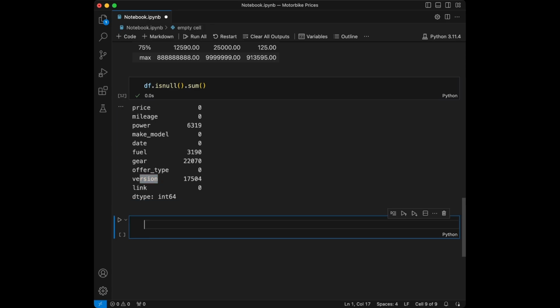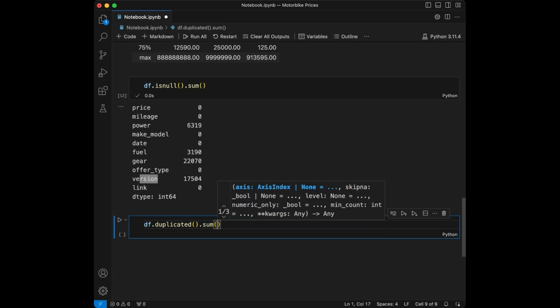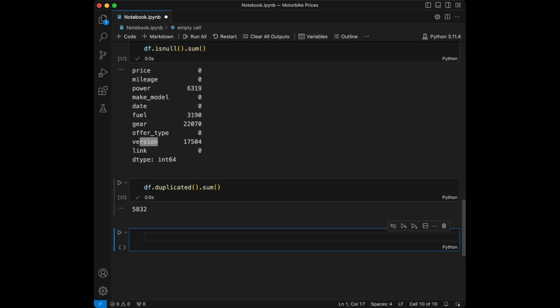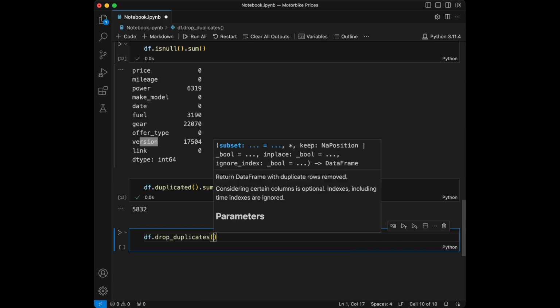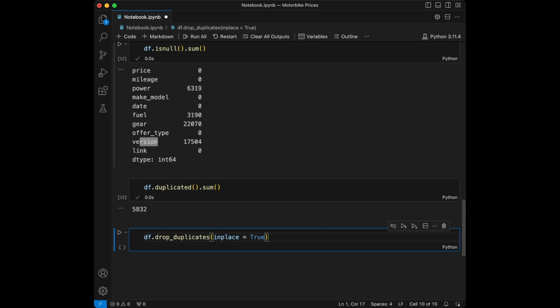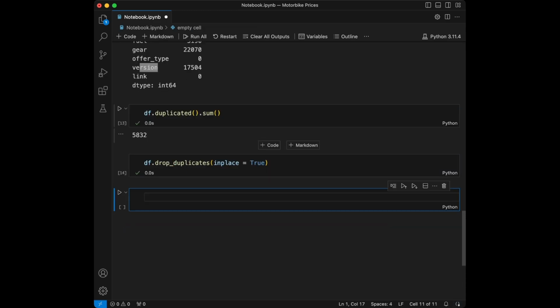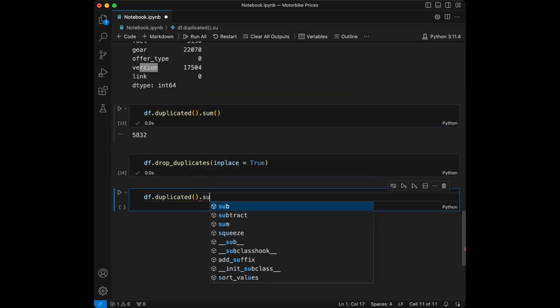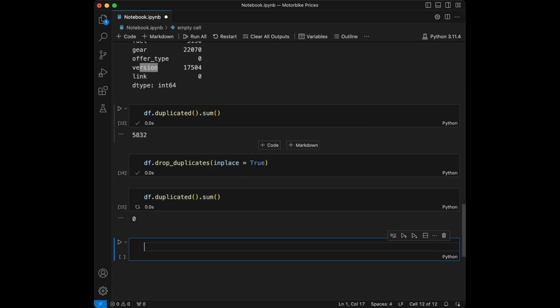Okay, let's check for the duplicates. df.duplicated, and we will use some method from here. And we can see that we have 5,800 duplicates. We can remove them. We are going to use the drop_duplicates method and we will say inplace equals true, so we are not going to assign it again. So we can check if it worked with duplicated().sum, and this is going to show us 0 this time.